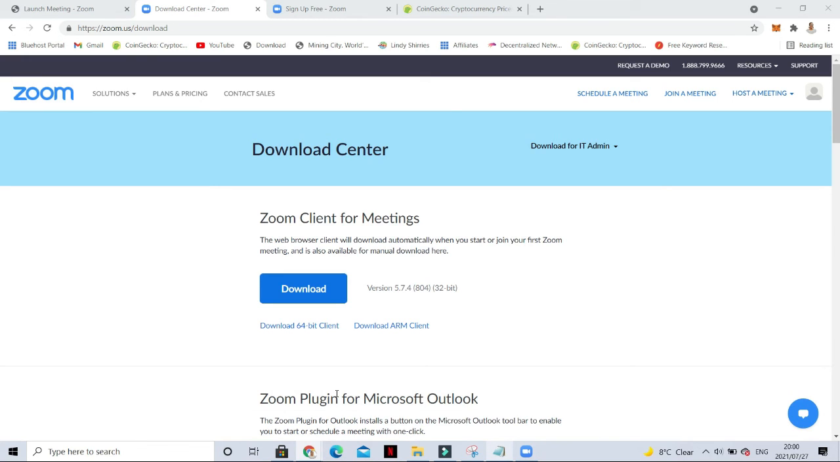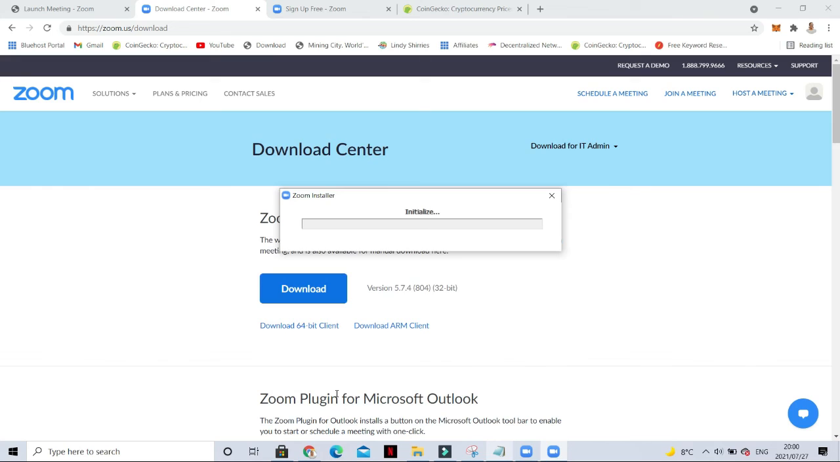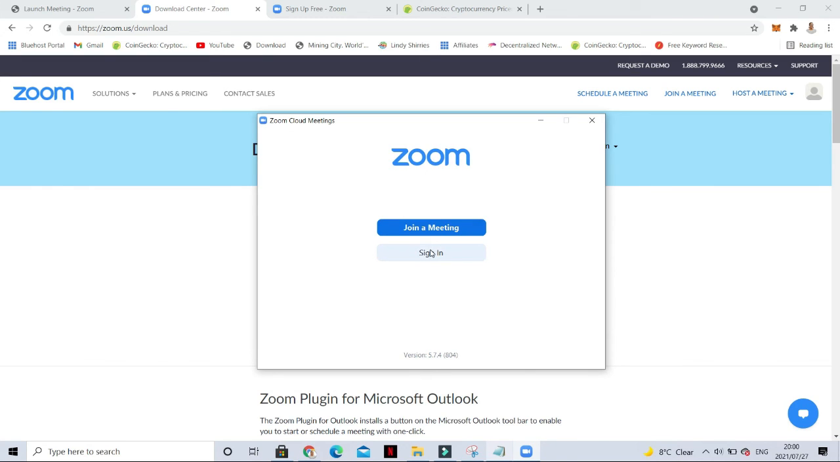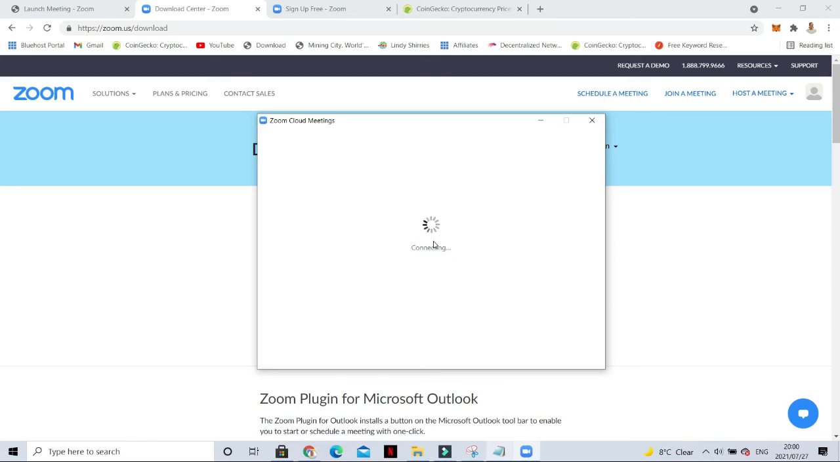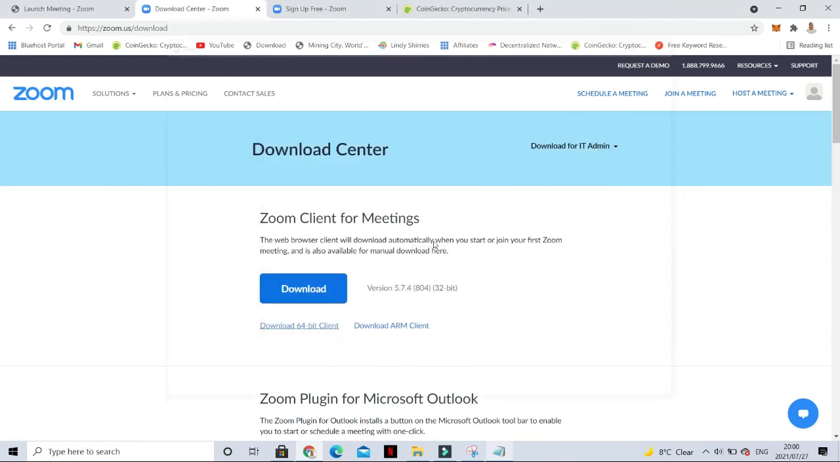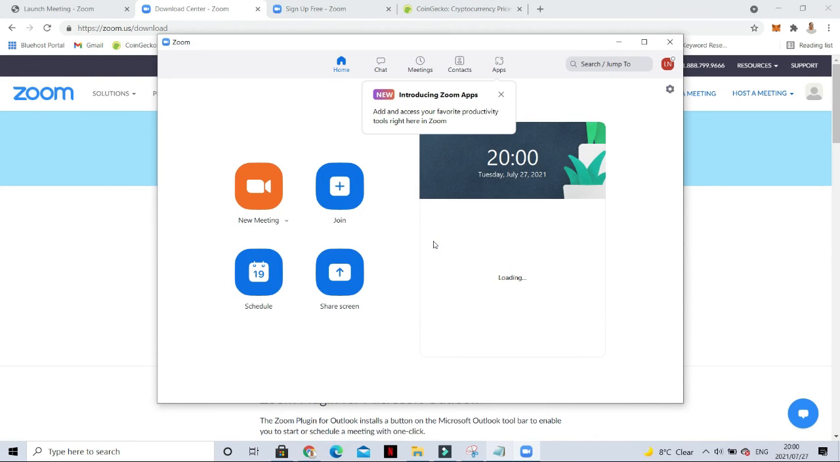And when it's done installing, you will see the same kind of screen that you see with the web one, except now you will be using it from your local machine. You do sign in as well, and after signing in, you see a simpler screen. So it's new meeting, you can join, you can schedule, you can also share screen.